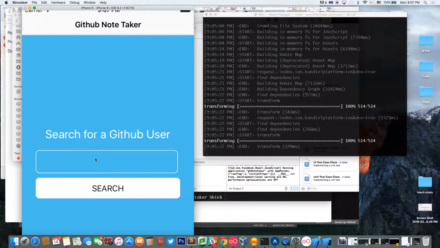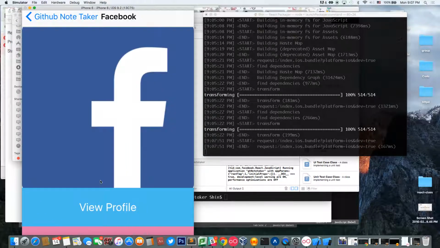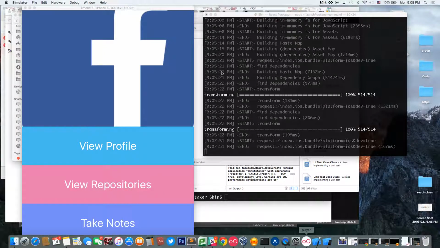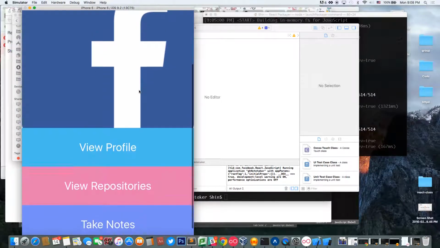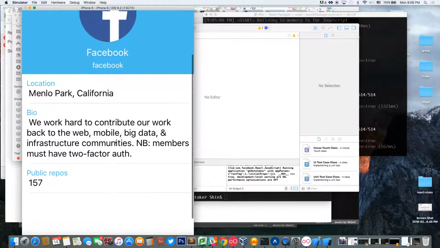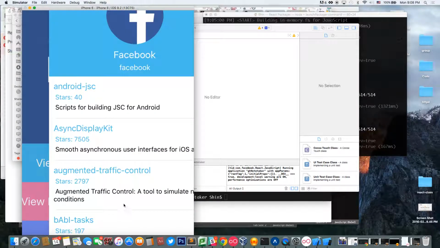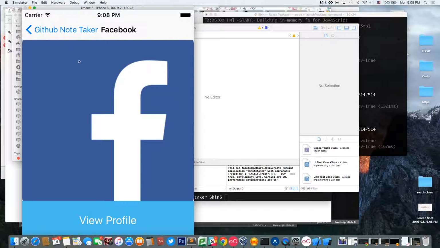So again, I can search. Maybe now I spin up a simulator. That's too big, I mean, it's iPhone 6, so somehow I have to scroll down. But anyway, you can view the profile and repositories.